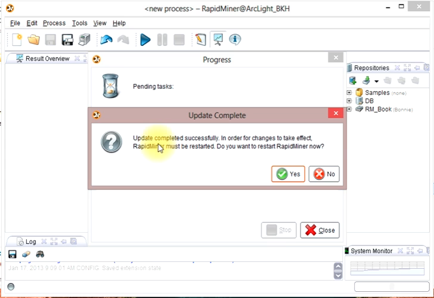Now I get that the update is completed successfully, and I need to restart RapidMiner. So you might remember from the example before, since you have to go through some steps of opening the window, rerunning the update to make sure you have the most recent version of RapidMiner, before you even get to the place where you can install extensions. If you want to install multiple extensions, it's obviously quicker to do them at the same time, since you then have to reboot RapidMiner at the end.